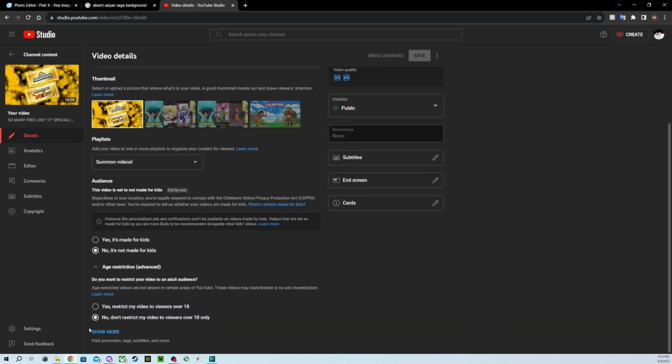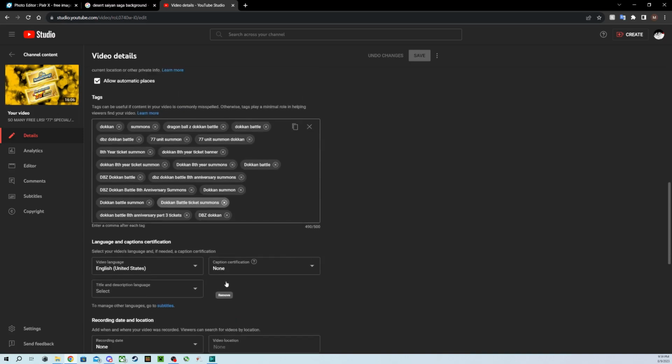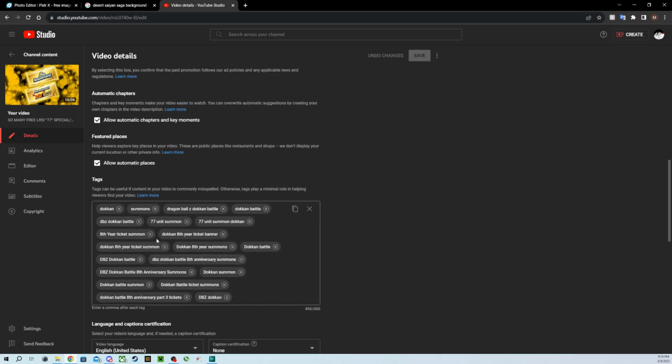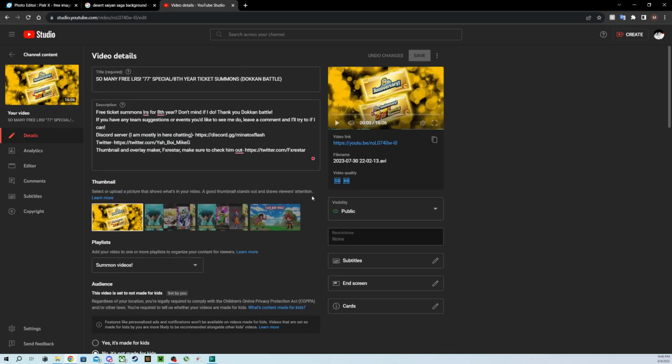And then for the tags, down here, you want to put around 20. As you can see, we almost hit the limit. This isn't mandatory, you could probably just put like 5, but make sure you put something like Dokkan, Dragon Ball Z Dokkan, Dokkan Battle, the game that you're playing, whichever thing you're doing. So let's say Ultra Vegeta Blue, we put Ultra Vegeta Blue Showcase, Ultra Vegeta Blue Legends, Dragon Ball Legends, stuff like that.